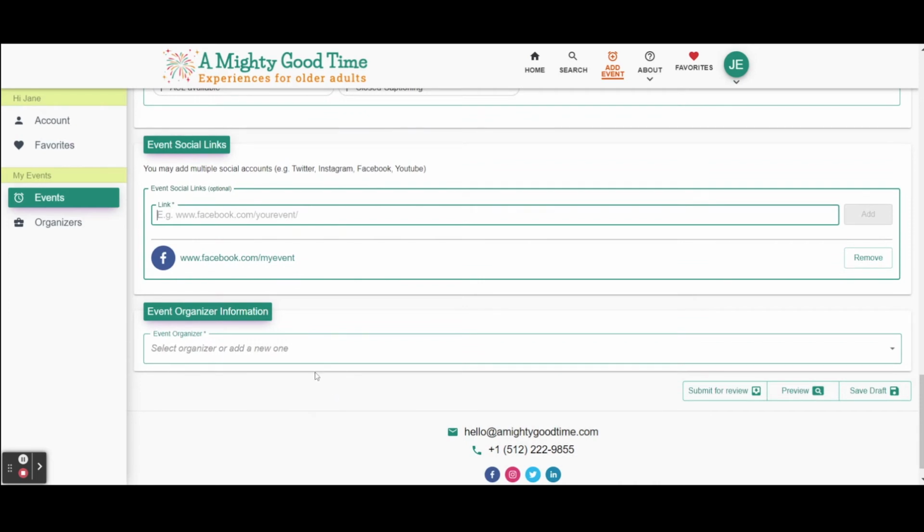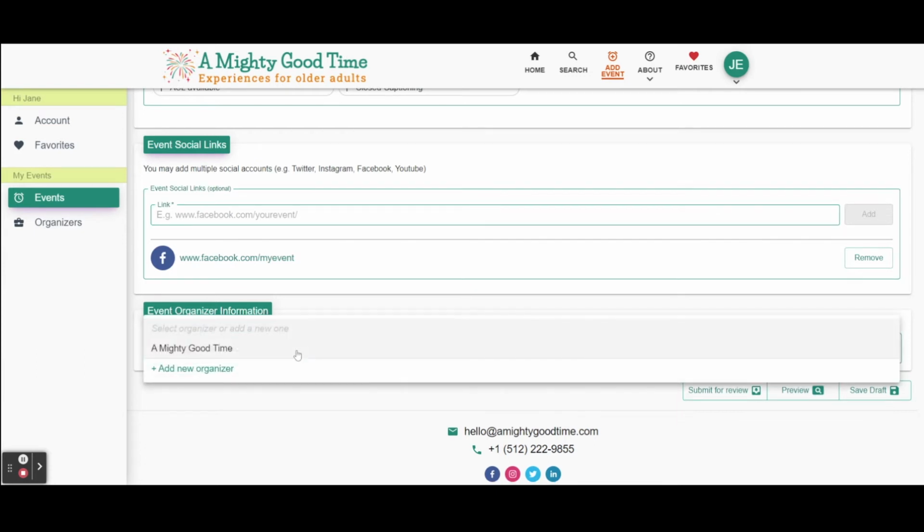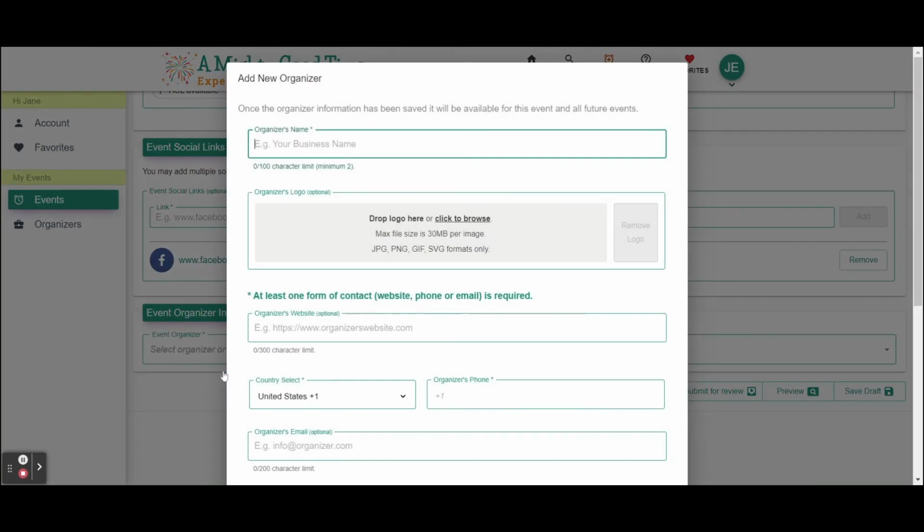Speaking of adding general organizer information, now is when we get to create our organizer profile. All the organizers that you have created will be listed here in this drop-down menu every time you create a new event. I've created a demo organizer called A Mighty Good Time, but I'm going to walk you through how to create a brand new one. So go ahead and click on the Add New Organizer. Now since I'm playing the part of a yoga instructor right now, I'm going to create a new organizer profile for my yoga business.